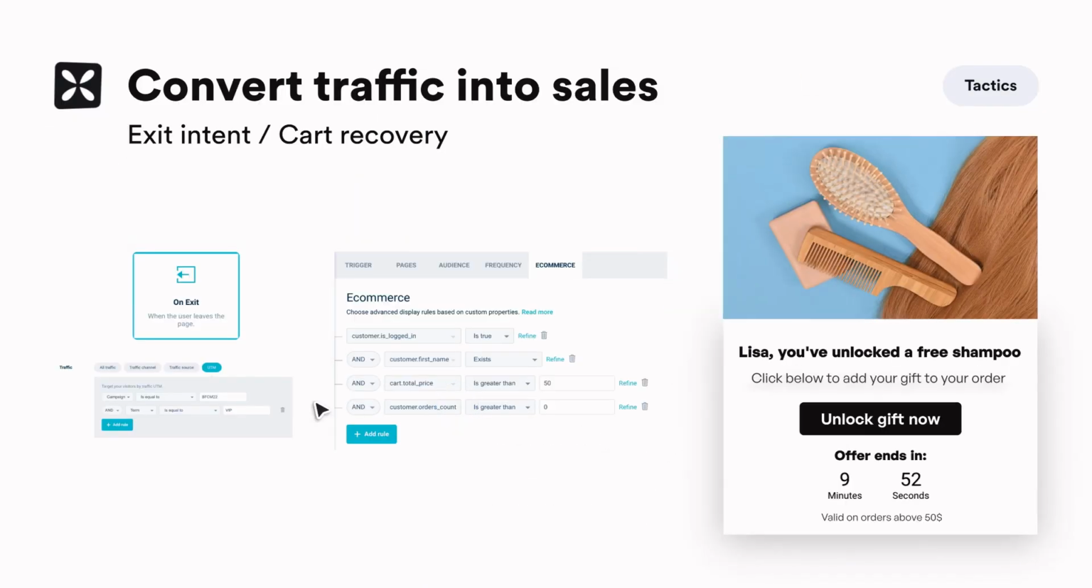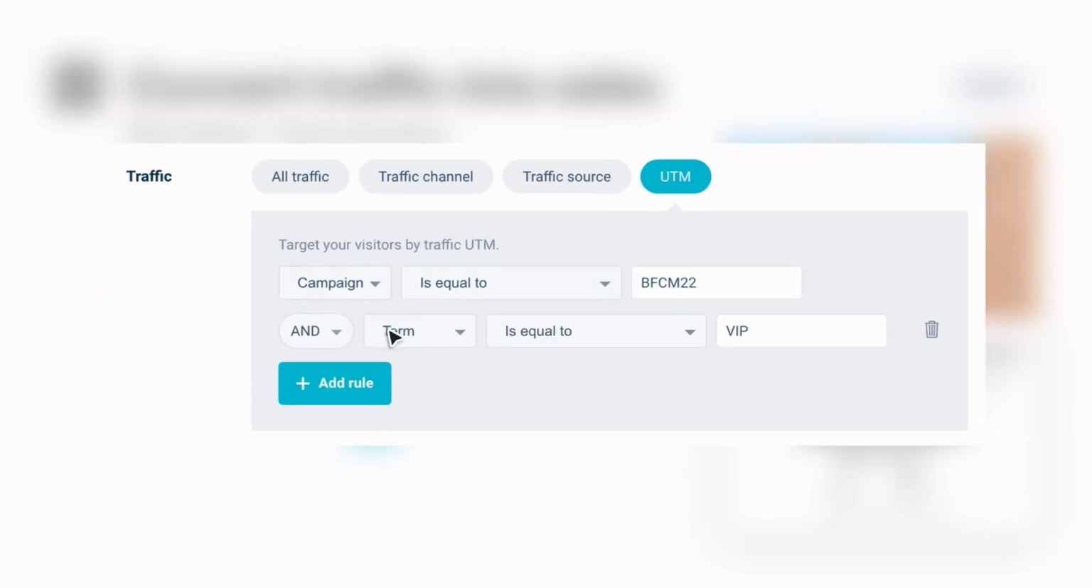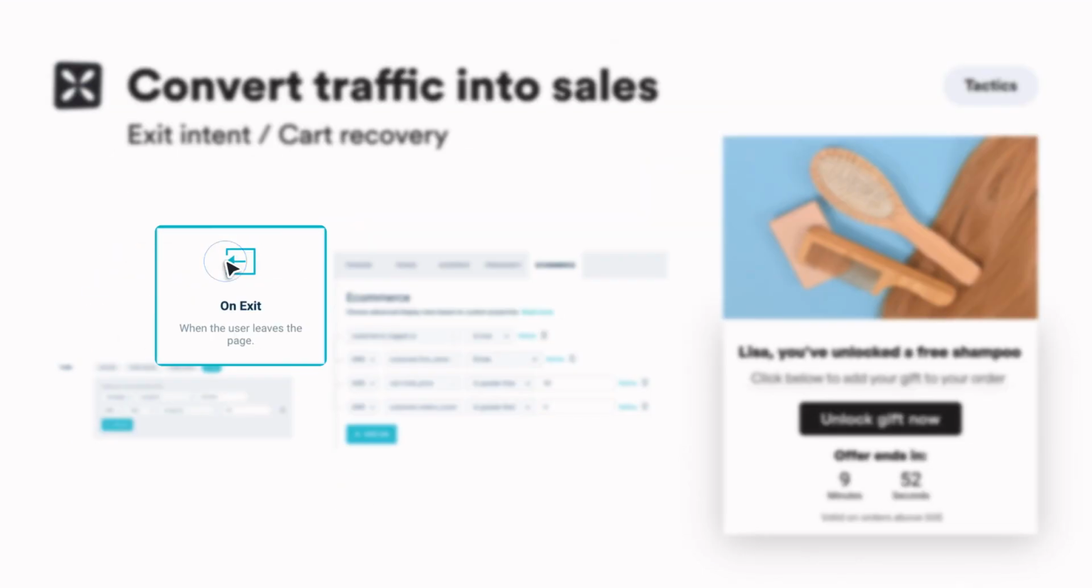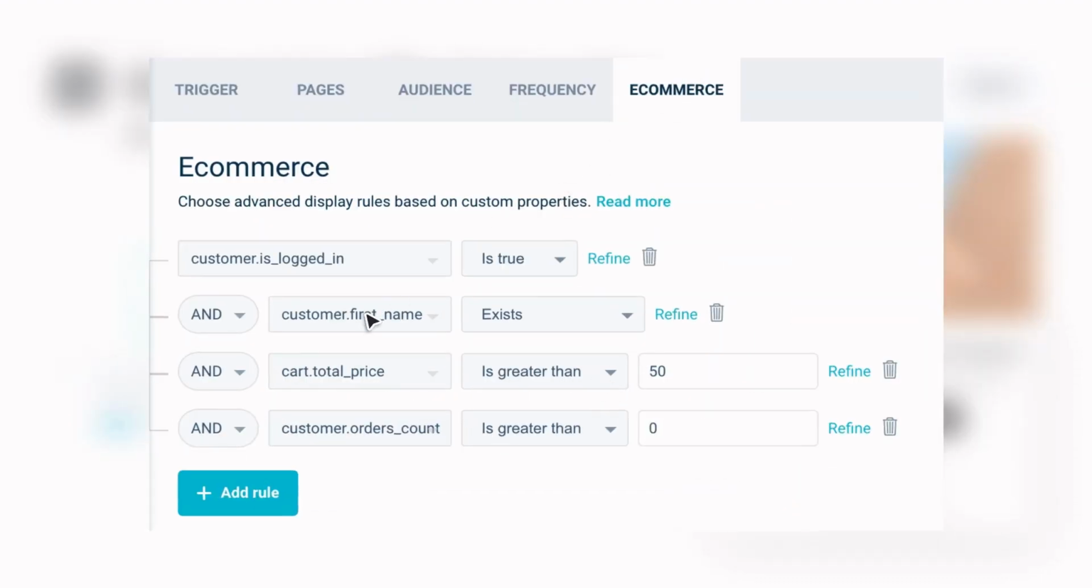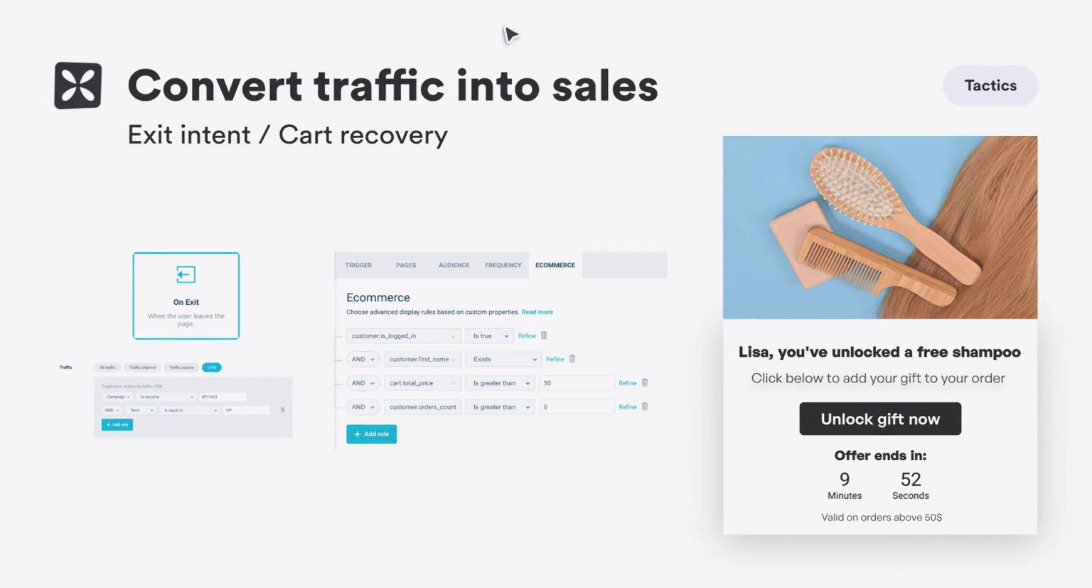Use them to offer a special discount, remind visitors of items left in their cart, or ask for an email sign-up in exchange for a future discount. You can use Wisepops display rules to refine your audience based on various segmentation criteria.